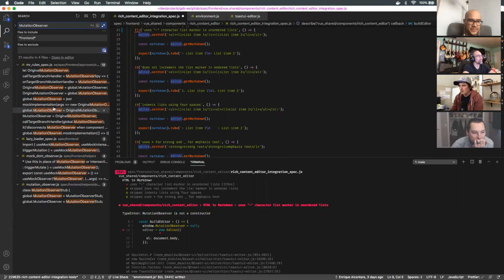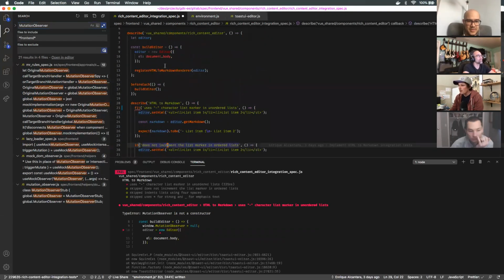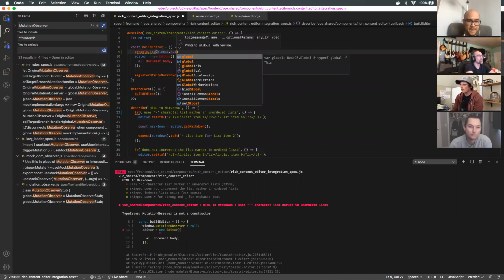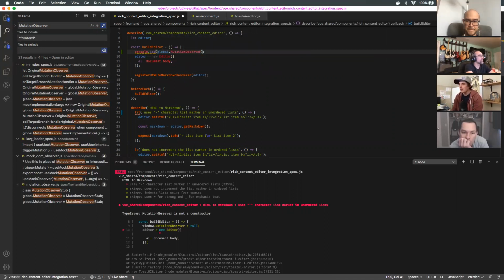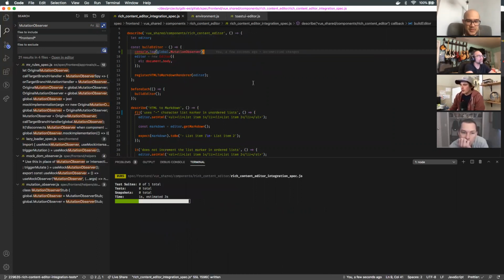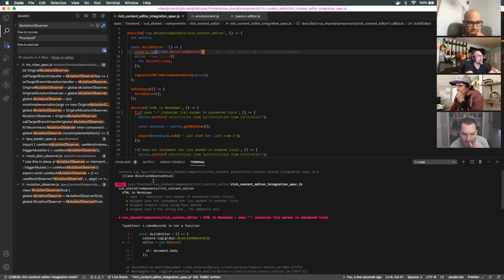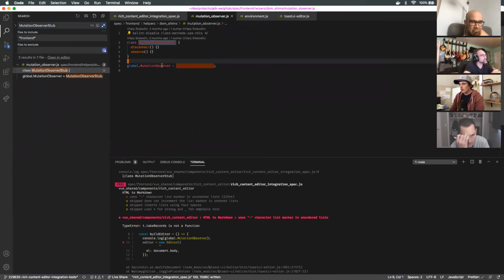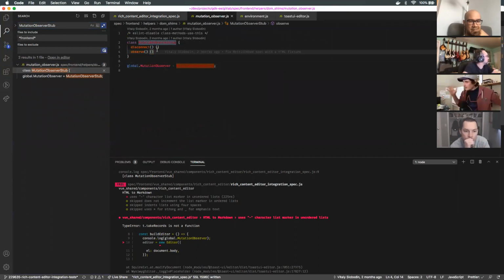Where is our mock for mutation observer? Oh man, I didn't think JSDOM actually gave us one. So now I'm really curious where that's coming from. Oh, you said they did one in like 13 or something. Mutation observer stub. Mutation observer impl is what it is in JSDOM. This is something that we have done.